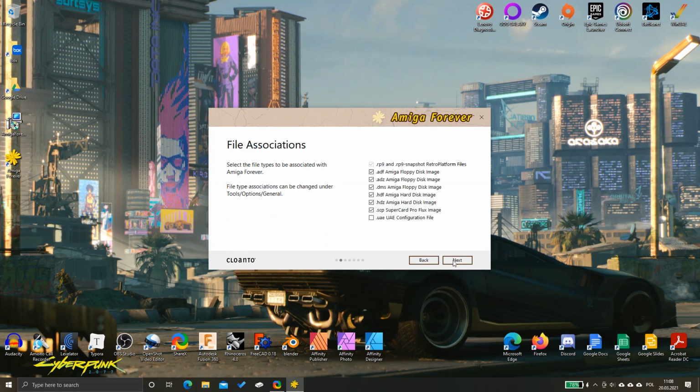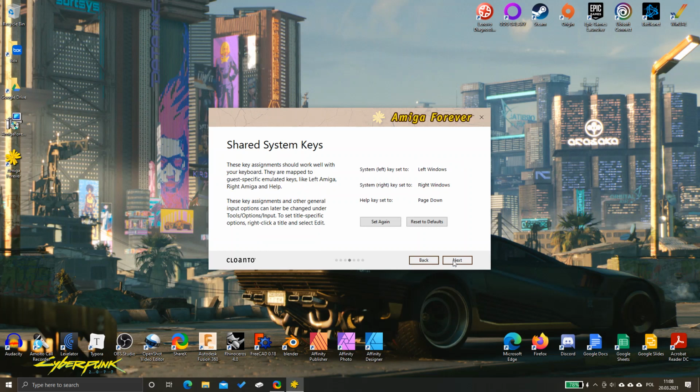There are as well other options like before, but now it's in a really nice setup, like file association. So you can associate your Amiga files with Amiga Forever, or instead, you can use WinUAE if you prefer. Like before, you can as well set up the system keys. So it sometimes can be useful, or much more useful for advanced users.